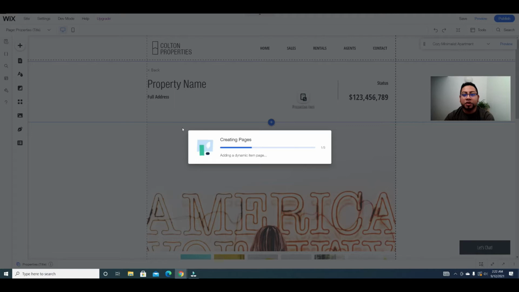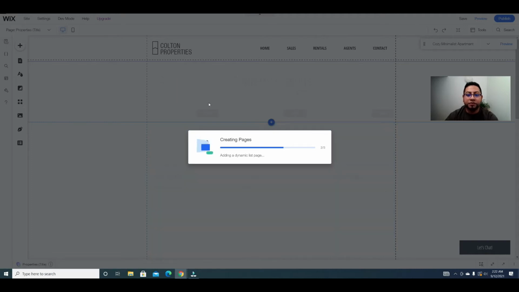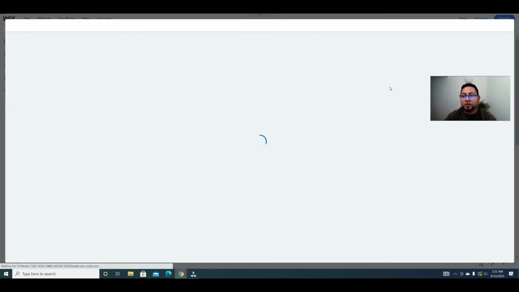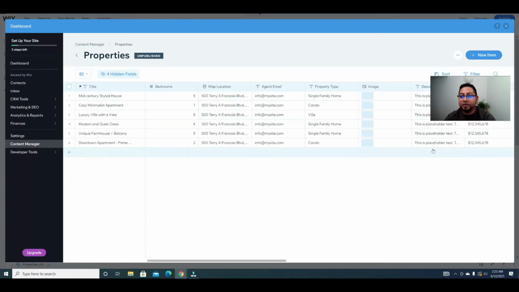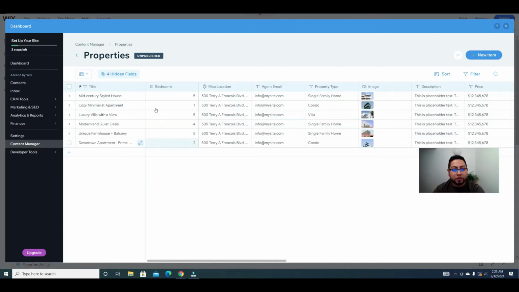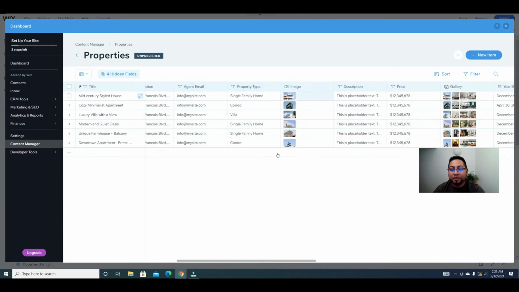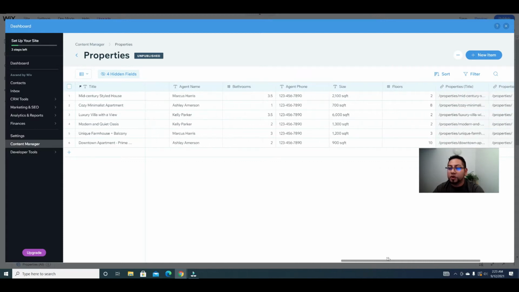Okay, so let me show you. We're going to preview this, and I'm going to show you what it has created for us. Okay, perfect. First, it takes us to the database, and you're going to see you have everything. And here we're just going to add a few fields that we need. As you see, it has the title for the name of the listing, the number of bedrooms, location, the agent email, property type, images. So it has all these things that you normally use for a real estate website.